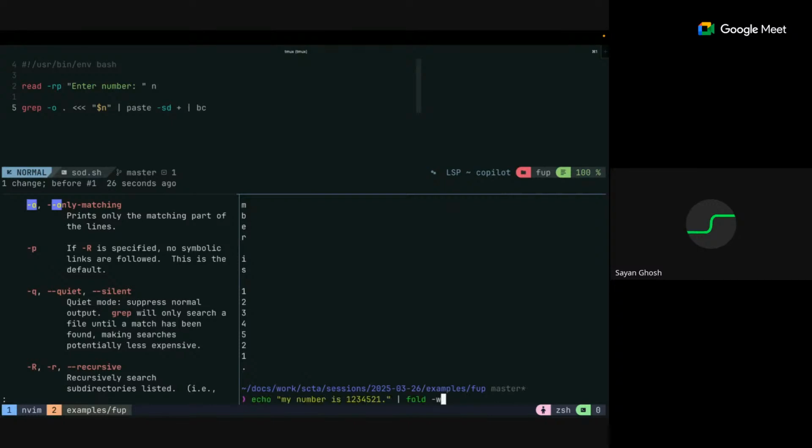But instead of fold -w1, if I do grep -o dot, still it will be the same thing because I'm matching everything. But now, instead of dot, what can I put so that only digits are matched? So it will be 0 to 9. Yes, 0 to 9, right. So this will match only digits here, and I will put this on separate lines.